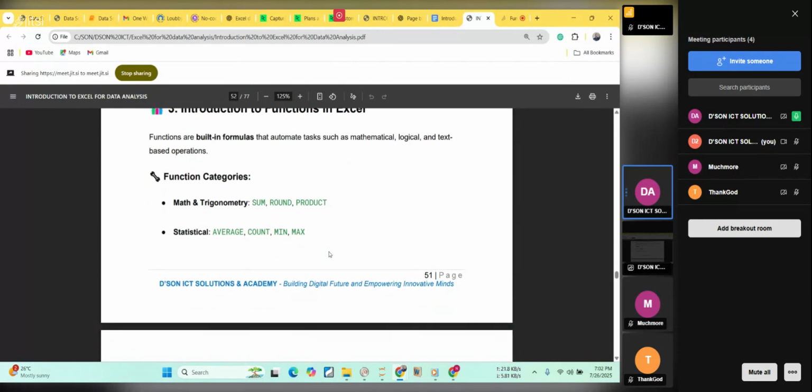Functions, like I've said before, are the built-in formulas. Formulas are simply what you have been doing, like for instance, in one of the exercises, we said selling price minus cost. So by the time you say selling price minus cost, in order for you to get profit, what you did here is a formula. You inserted a formula.